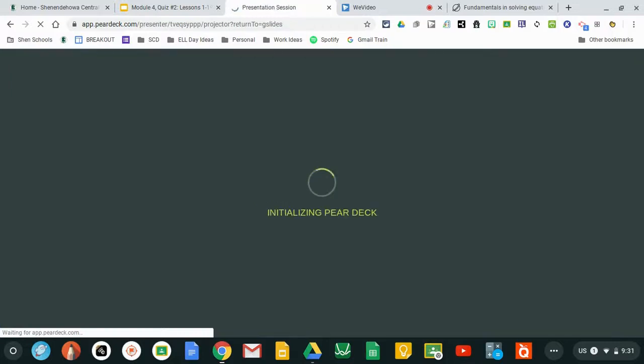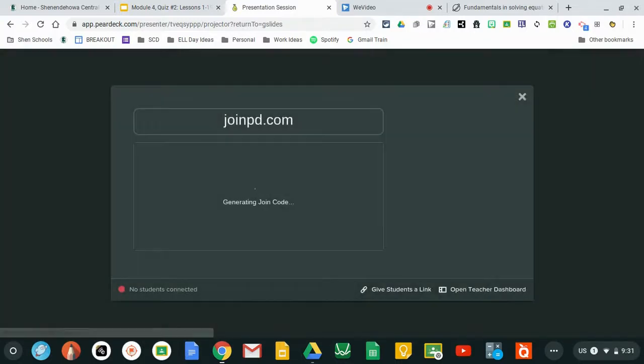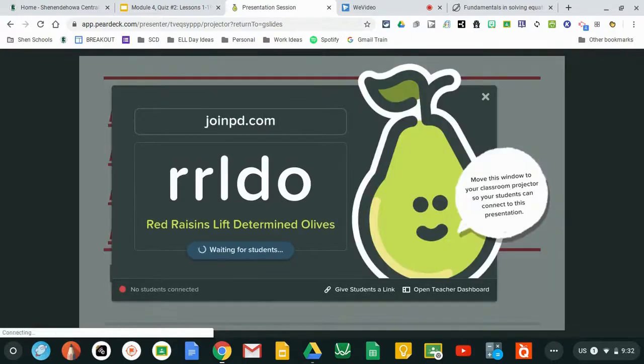And the presentation will be launched. You could even do this over a Google Meet. Kids can type in joinpd.com, and then they will be presented with a place to put a password, and they would put this in. So I'm going to try to do this in 2 different accounts so you can see the teacher view and the student view.